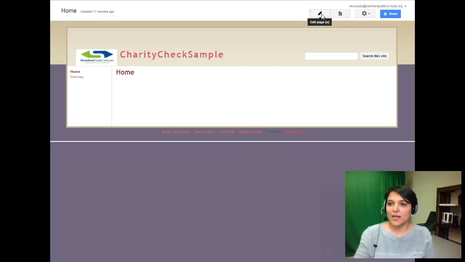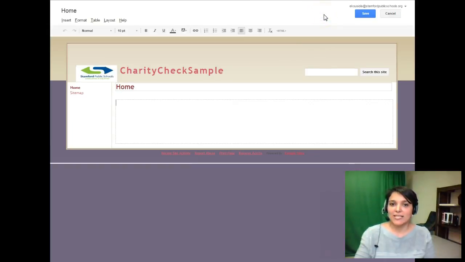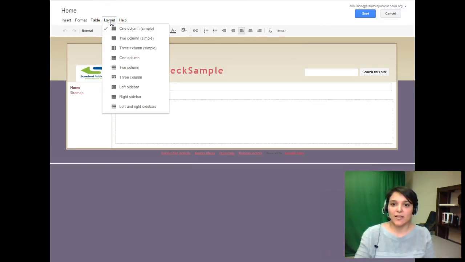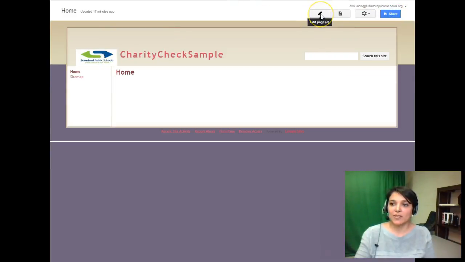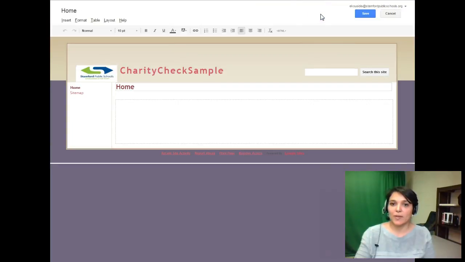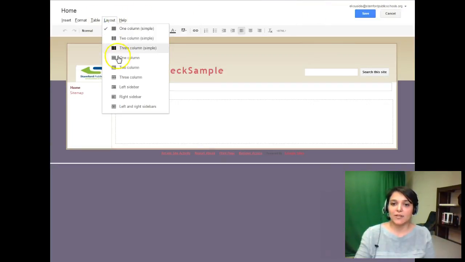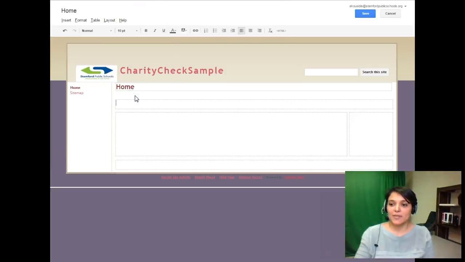Alright, so what we're going to do now is we're going to click on the edit button, the little pencil up here, so that we can set the layout the way that we want to. And the way the layout is going to be set for this particular project is by going to the right sidebar. So to show you again, I went to the pencil to edit the page, click layout, and I'm going to select right sidebar. And that's going to give me the layout that I want to use for this page.